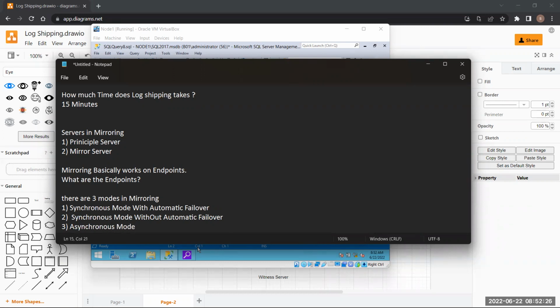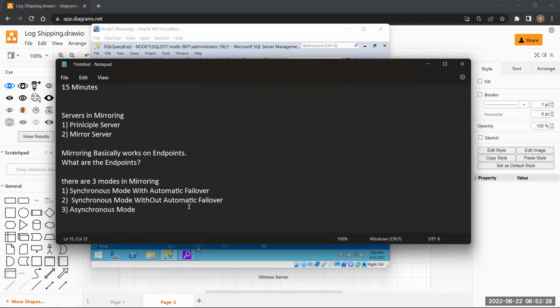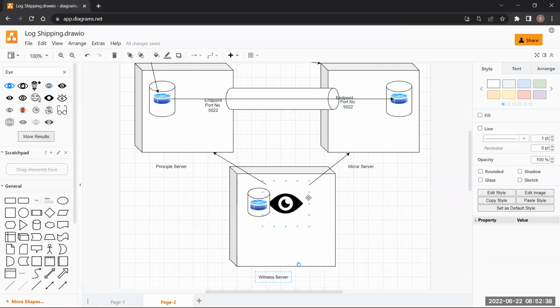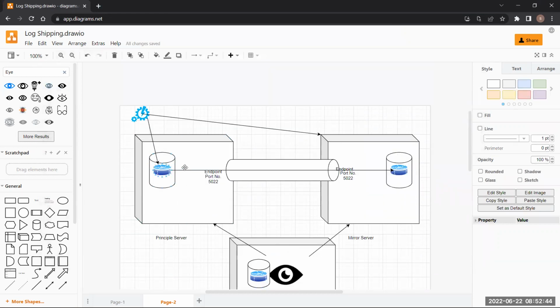Now, what is the difference between synchronous mode with automatic failover and without automatic failover? We can understand, right? If we have a witness server, we can have an automatic failover. What does automatic failover do? In case the database or the server goes down, it will automatically switch to the mirror server and make the mirror server the principal server.